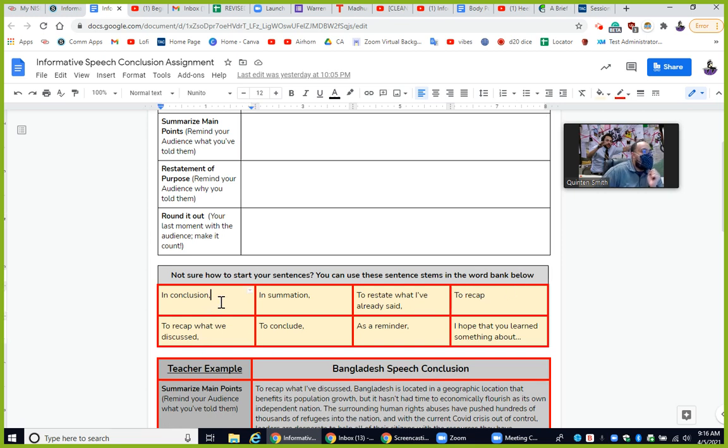So I was just thinking of random ones, and we also looked at a couple other examples. But a lot of people end their speeches saying things like in conclusion, in summation. So in summation, that's just a fancy way of saying to summarize what I've already said. Then we also have to restate what I've already said. You can also say to recap. There should actually be a comma right there. You can also say to recap what we've discussed, to conclude, as a reminder, or something along the lines of, I hope you learned something about blah, blah, blah.